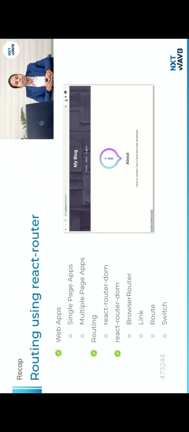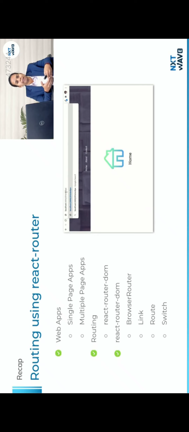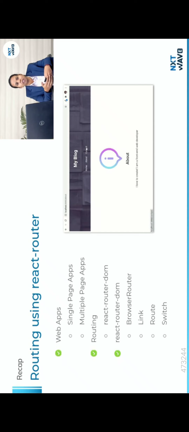Firstly, let's recap. In the previous session, we understood about single page applications. We understood also about multi-page applications. Then we have seen about routing. We have seen how to do routing using React Router DOM. We understood the various components involved and how to achieve routing using them.